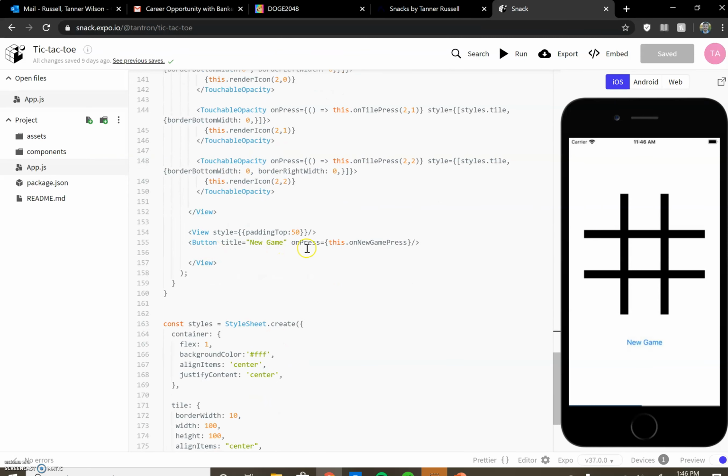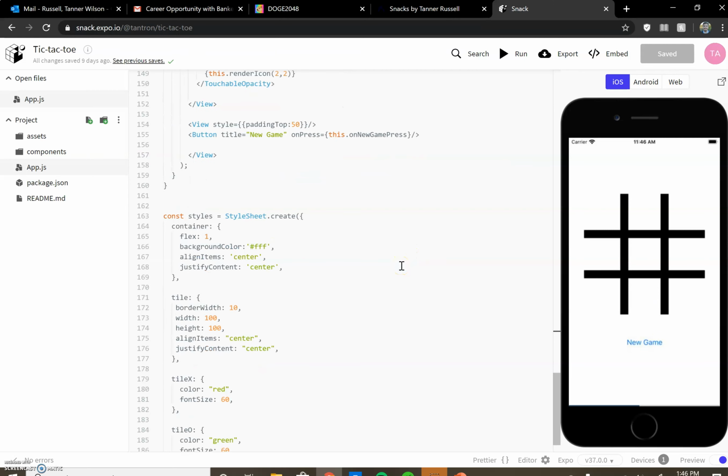And then this is adding some padding to the top and a button for the new game. This is what the new game button does. We imported Button at the top, and here we're using it. Once you click the button, onNewGamePress clears the board.